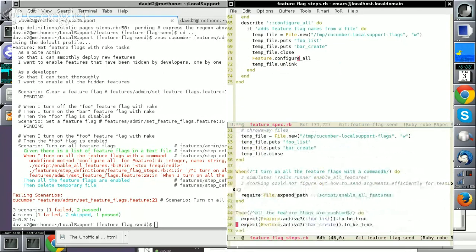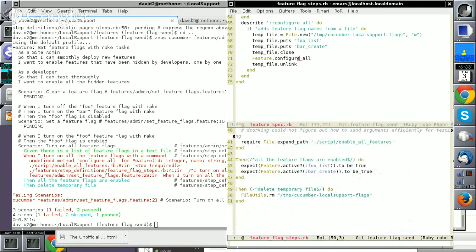Oh yeah, that's how you unlink it in Ruby. There you go. You had to go dig in the docs for that. Yeah, I had to go dig in the docs for that. It wasn't obvious.